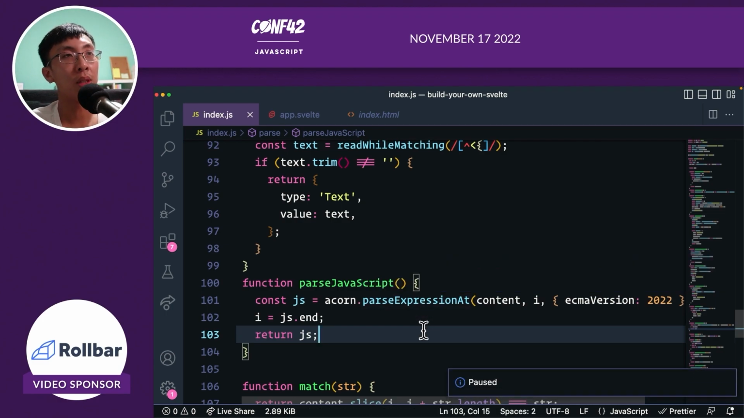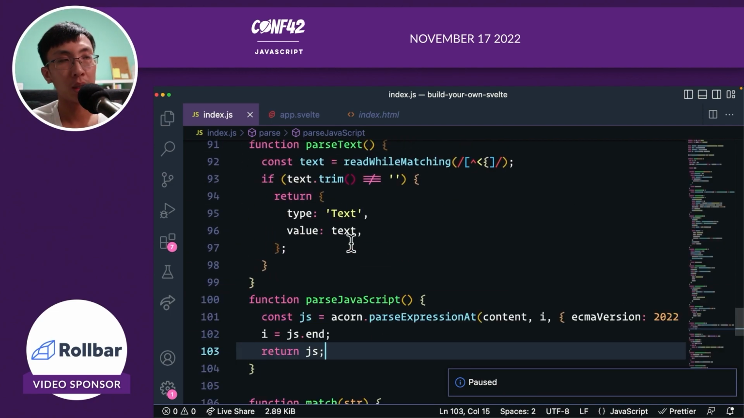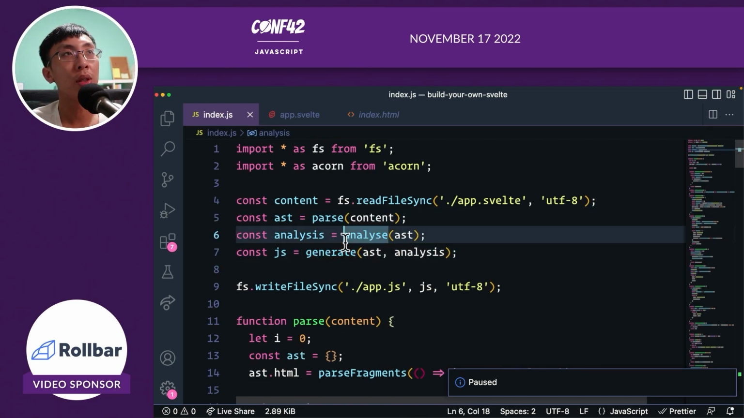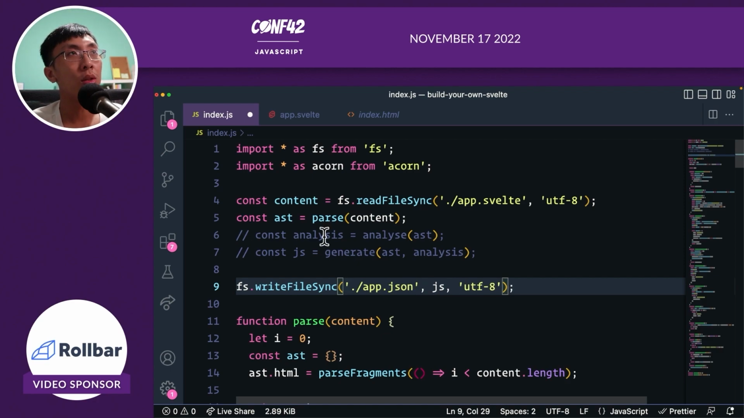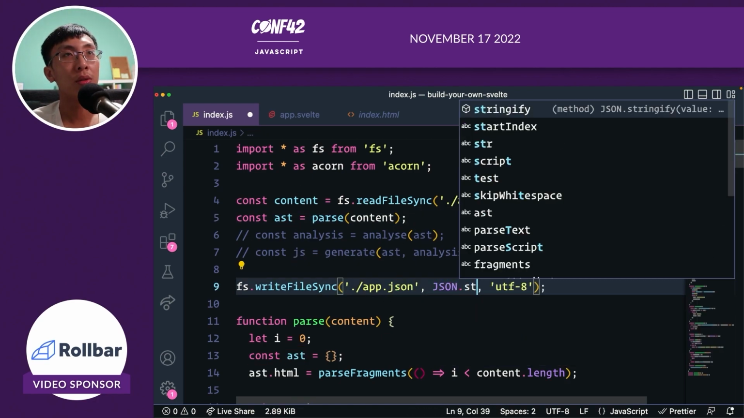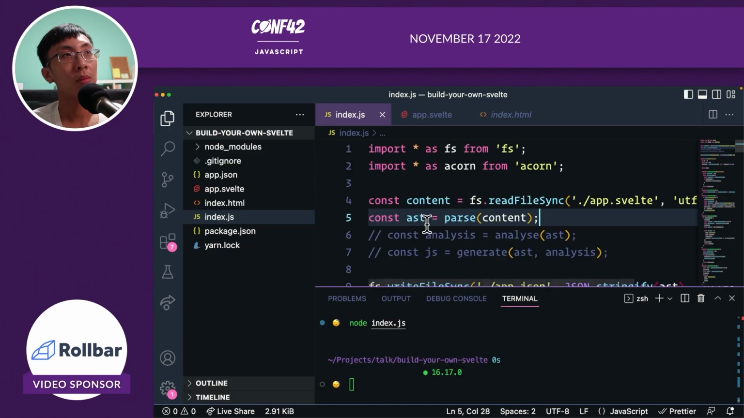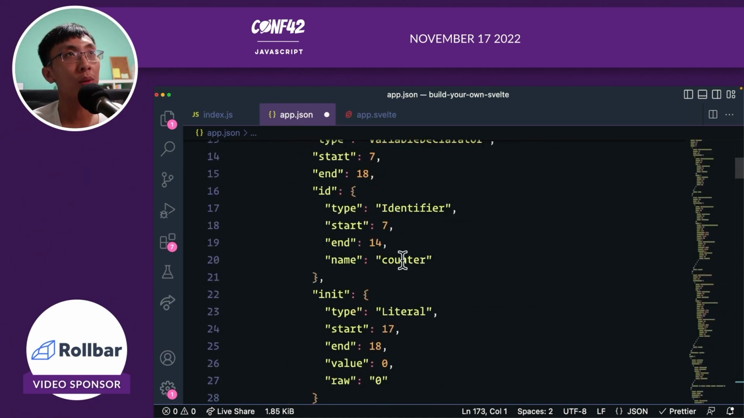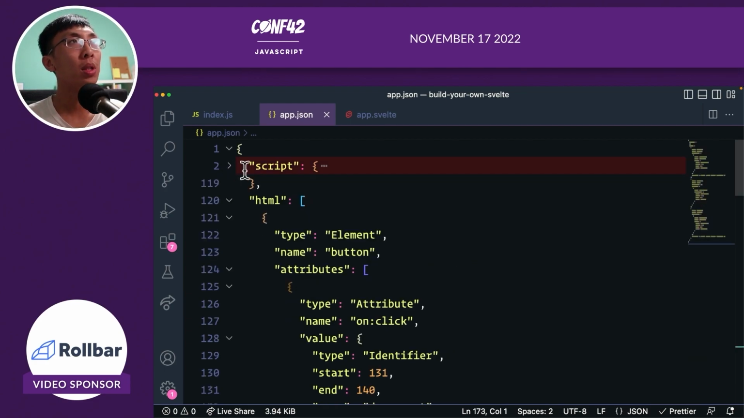So let's see our result. So here I'm going to call my parse, and since we have analysis and generate, let's comment them out. So I'm gonna write the JSON, the AST that we have, into a JSON file, AST. Okay. I'm gonna run this. And here we see our AST. Yay! Okay, so let's collapse this. Here we have our HTML, which is the AST of the template, right?